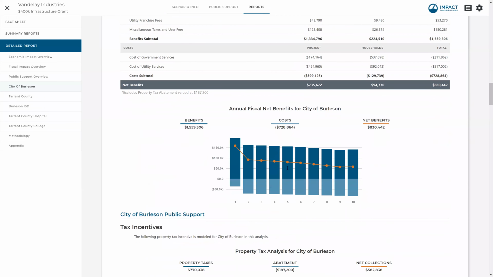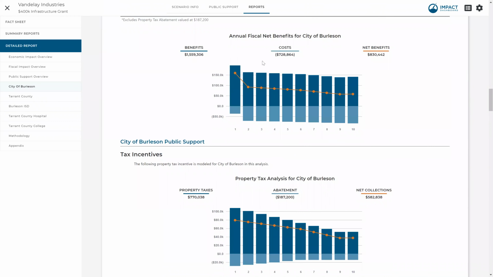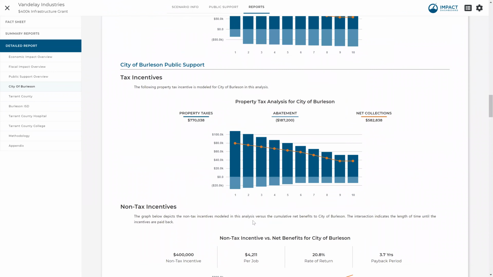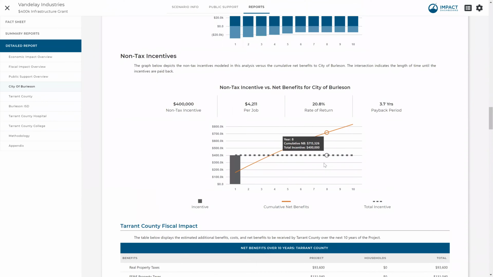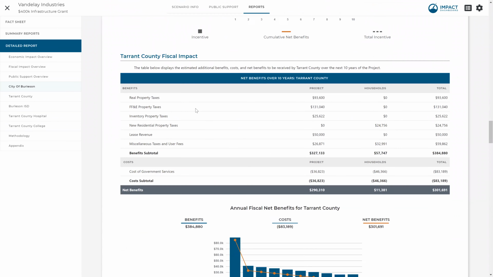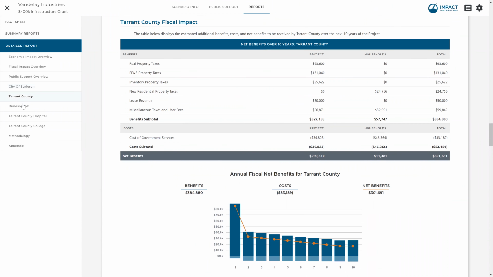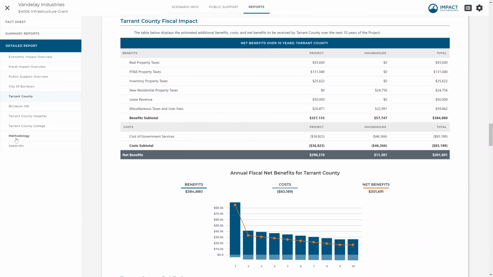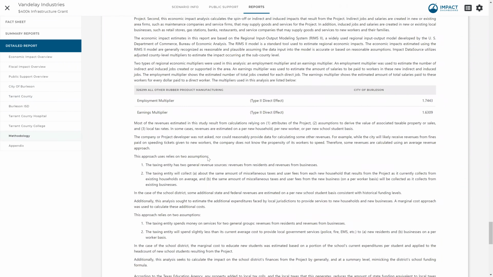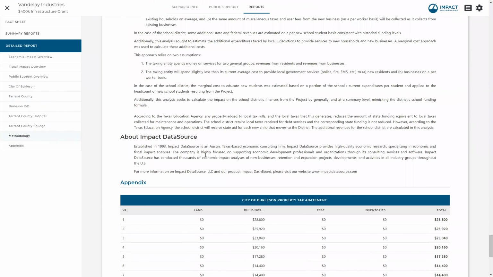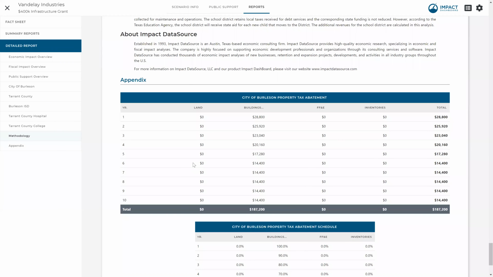If I keep scrolling here, we'll see different things showing us the net benefits. It also shows us some analysis of that property tax abatement. We'll talk more about all these different incentives in a moment. But as I scroll down, we can see now we get to the county, and you can see down on this left-hand side, we've got sections for each one of those jurisdictions. Ultimately, we have a methodology section as well, which will describe the approach here. And then finally, we have an appendix. Depending on the particular project, you'll have an appendix. In this case it's just laying out some of those year-by-year numbers for that property tax abatement.